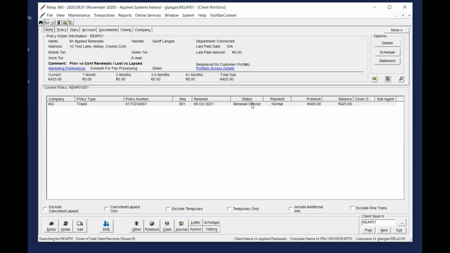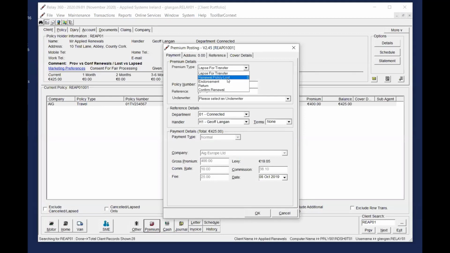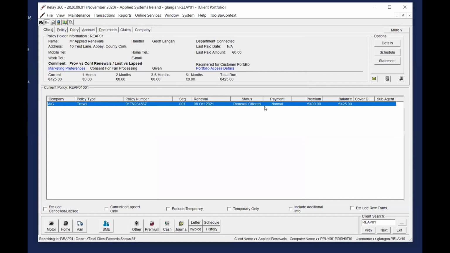It doesn't know it's been cancelled because you need to post a cancelled premium in order for it to turn up on reports. So don't make that mistake with posted in error. If they're not going ahead with it, you post the premium and you pick renewal policy lost.